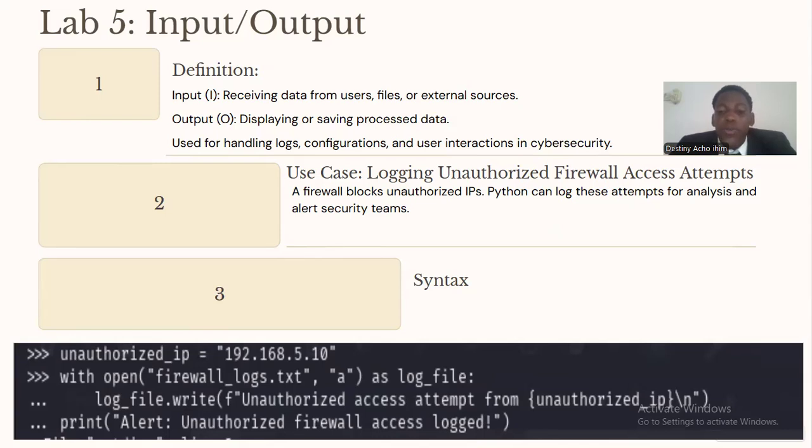The use case we're going to refer to is logging unauthorized firewall access attempts. When an unauthorized IP tries to access a firewall protected system, Python can log the events in a file for later investigation. This enables analysts to track repeated attempts and adjust firewall rules accordingly.